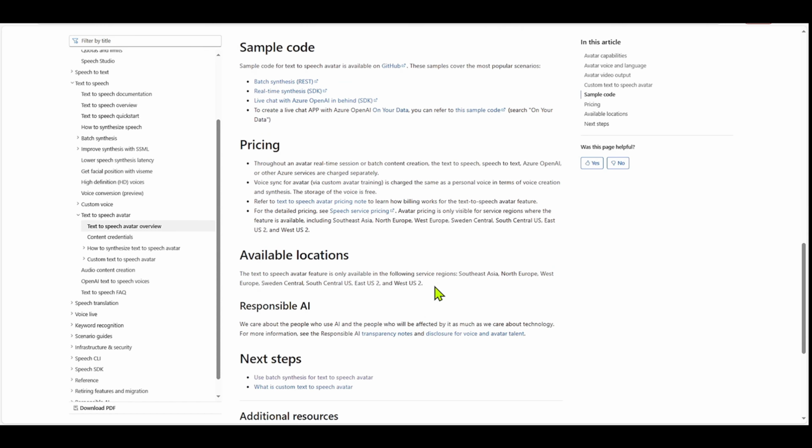Make sure that you look at the available regions. These are the regions that are supported right now. Just make sure that you set this up in the region that is supported. Also very important, responsible AI.